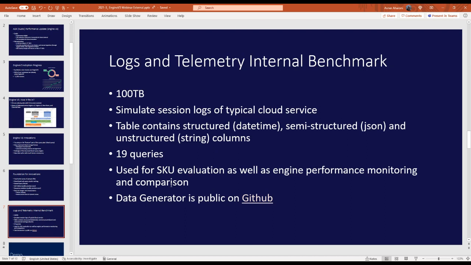So the next part is for Alex to show a demo of this benchmark and to show how the new engine is performing compared with engine v2. Go ahead, Alex.